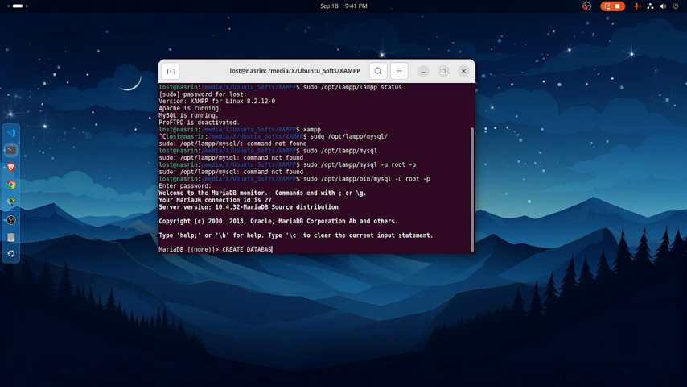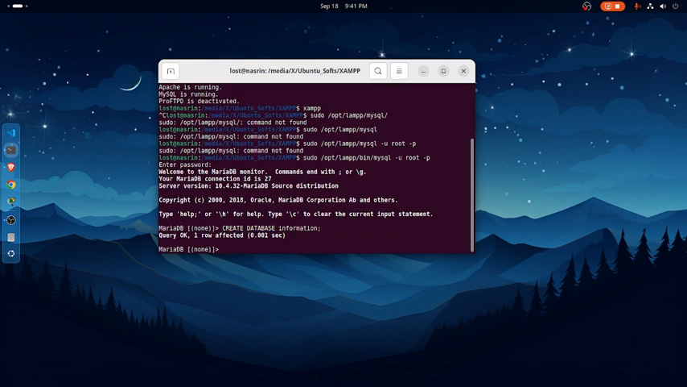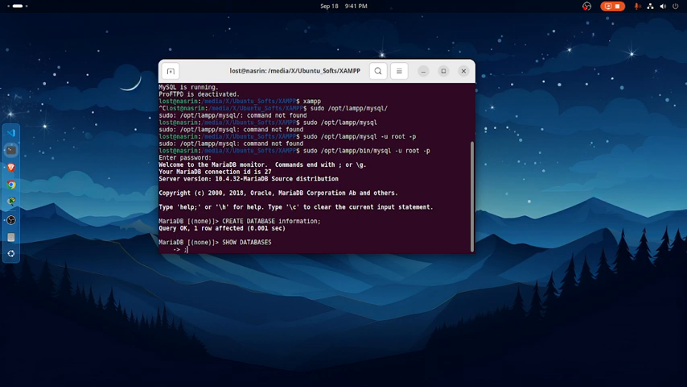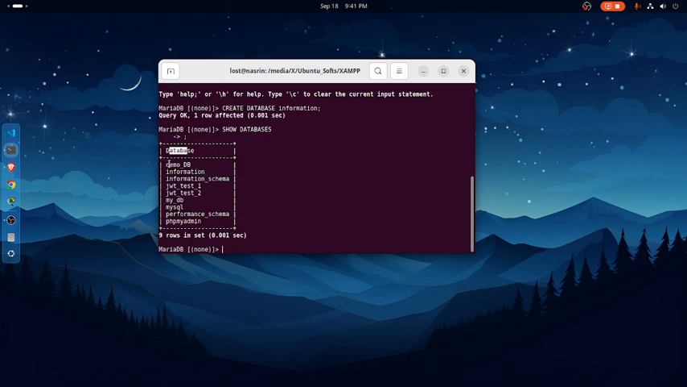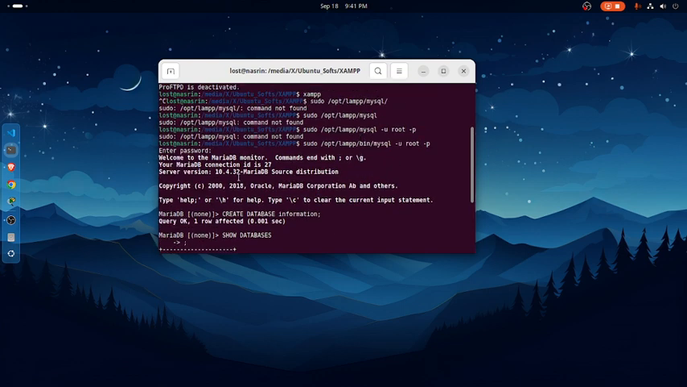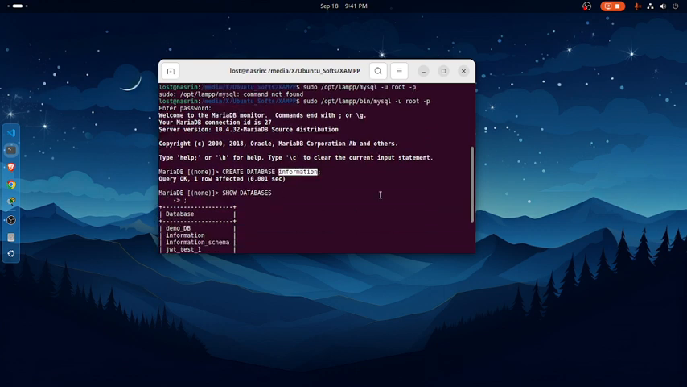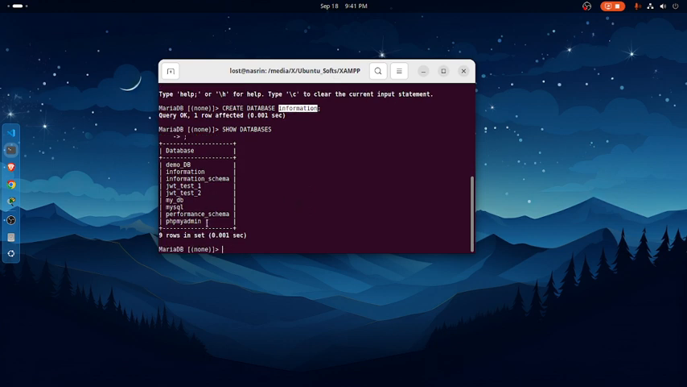create database, database name something, information, the semicolon. So here it's done, and show databases. So here you can see the databases: demo db, information schema. This information is that database which I just created. Where is that? Here, the database named information, this one.